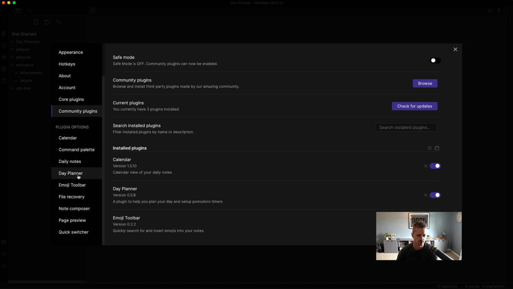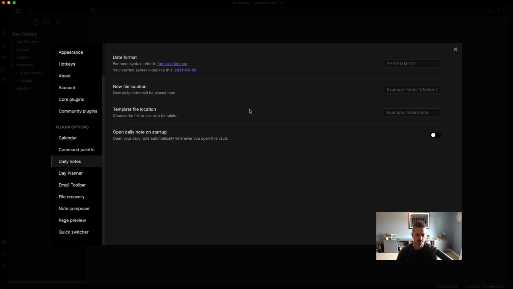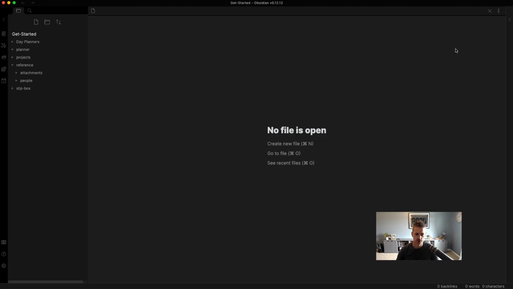Let's go to the daily note. And so the daily note you can see it has a date format. So this is the name of the note. It's going to be year, month, day. There's this folder location. We want to put them in the planner. And then for the file type location, or the template, we could have a template. So let's go ahead and do that. So let's close out of the settings.